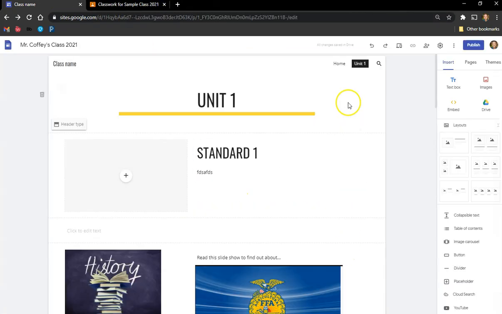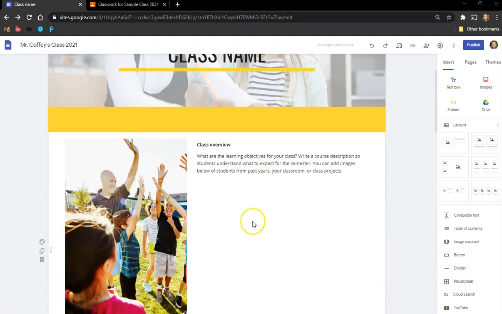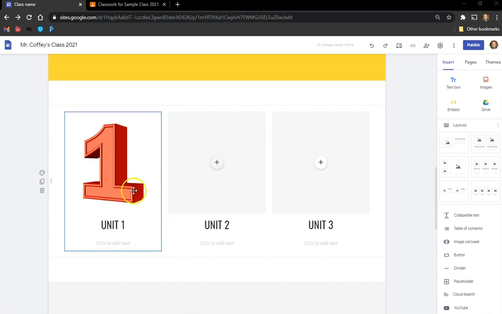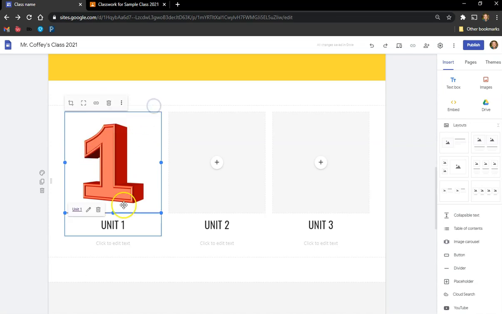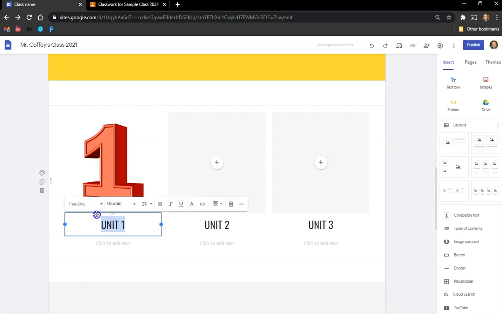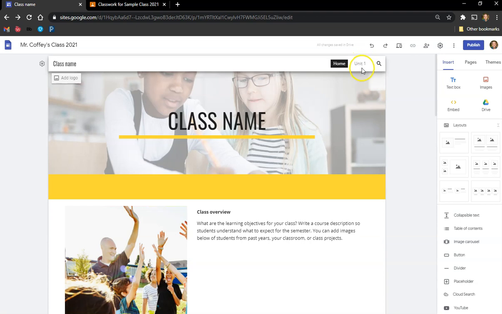There is one other thing with links that I want to do, is when you go back to the home page, we need to come back down and link our units. Now, I've added an image, so I'm going to click on that image, and I'm going to click on the link option. I'm going to click Unit 1 and apply. And I'm also going to highlight Unit 1 and click Link, Unit 1, and apply. So I'm linking both the word and the image for Unit 1 to that page that I just created, which is also showing up here.